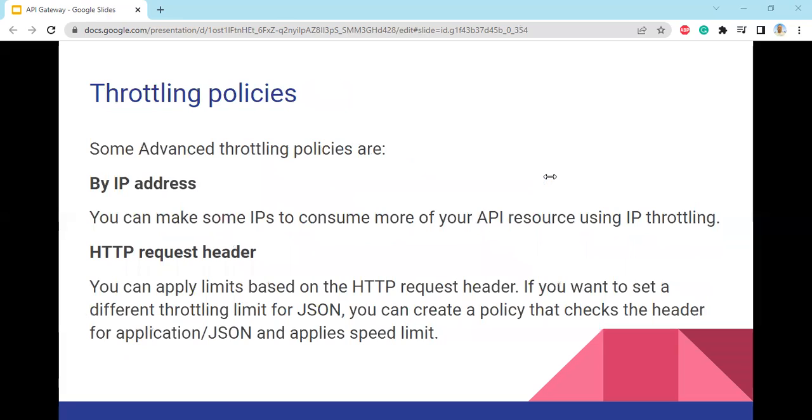Throttling policies. Some throttling policies are by IP address or HTTP request header. So let's discuss IP address. You can make some IPs consume more of your API resources using IP throttling. And with HTTP request headers, you can apply limits based on the header. If you want to set a different throttling limit for JSON, you can create a policy that checks the header for application/JSON and applies a speed limit.